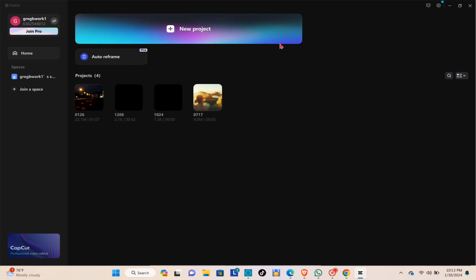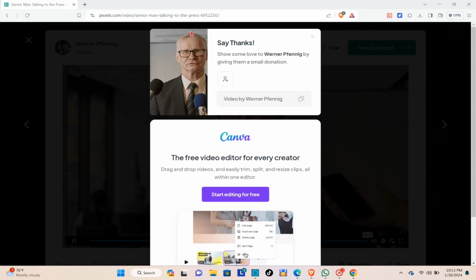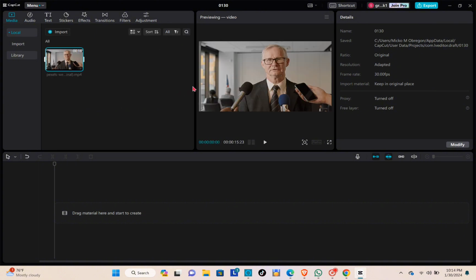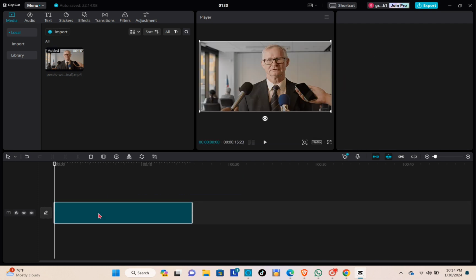Today I'll be teaching you how to change the CapCut background without green screen. So first you just have to go ahead and create a new project, and then right here you just have to import your video and then drag the video right here.